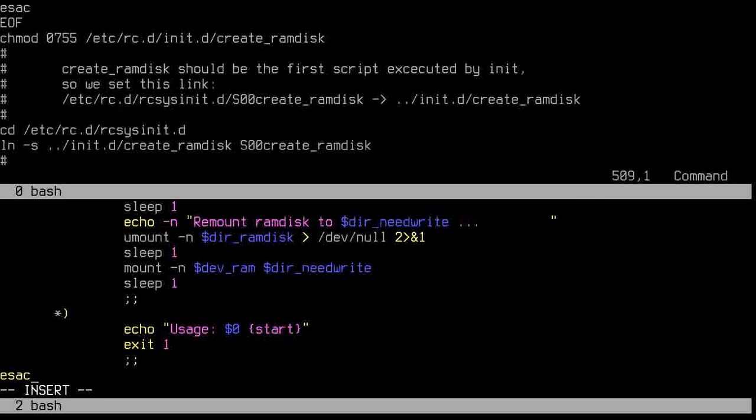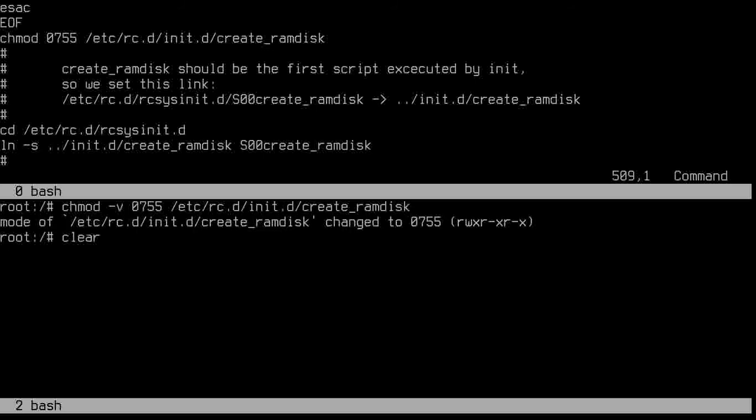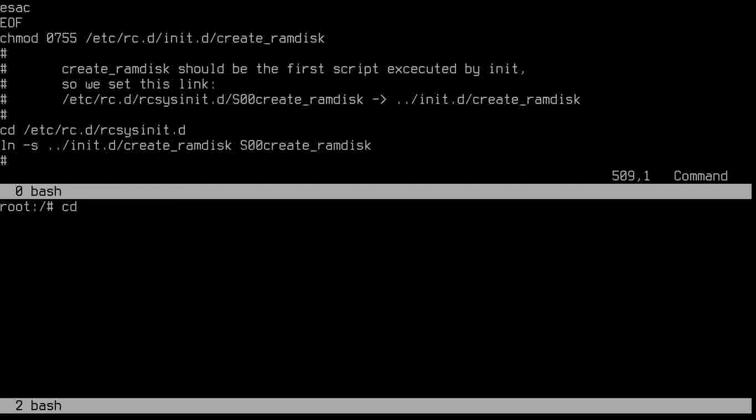So now that's out of the way. We can say write quit. And we need to make this executable. So we'll say chmod for the 0755 /etc/rc.d/init.d/create_ramdisk. Okay. Now we need to cd there. Let's see. rc.d, rc.sysinit.